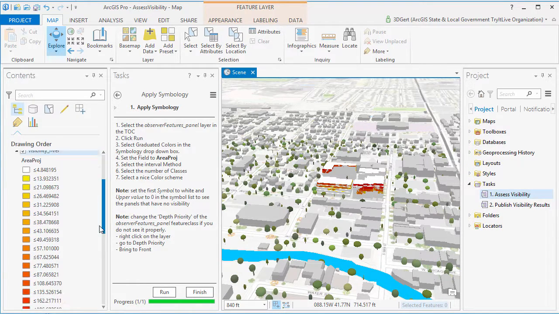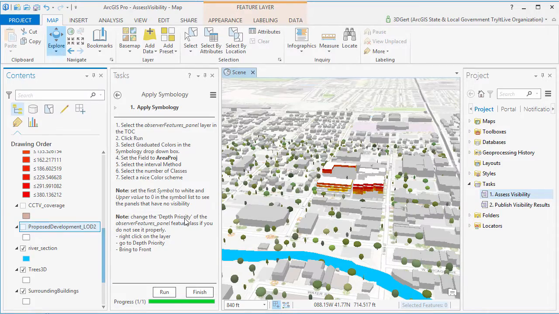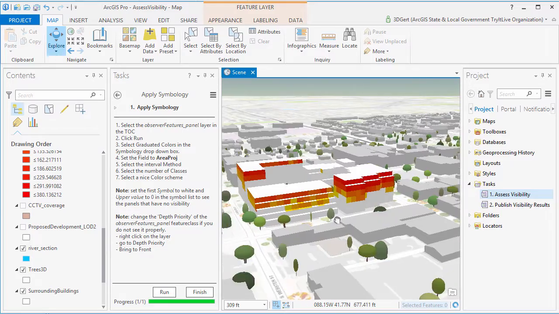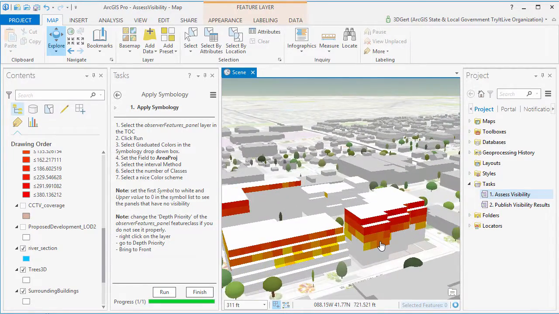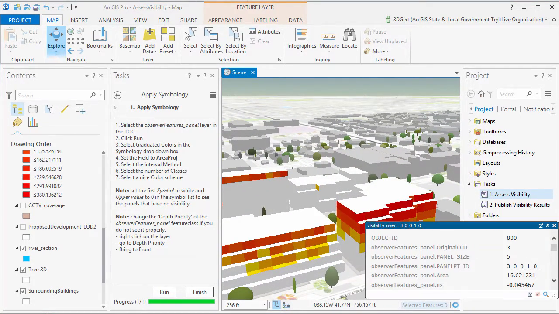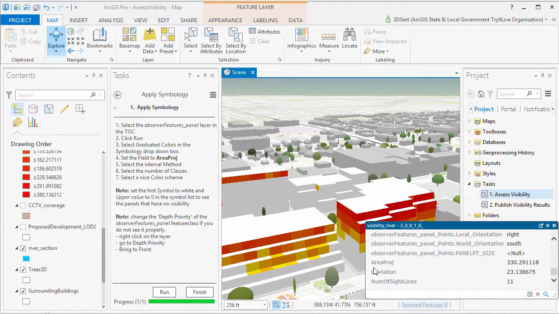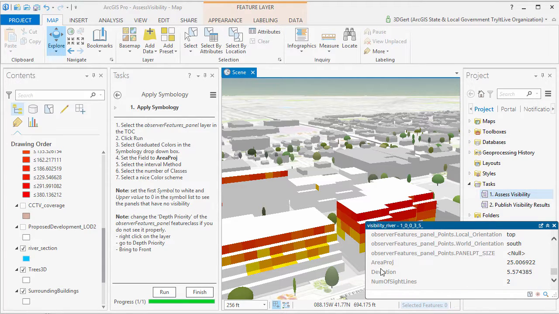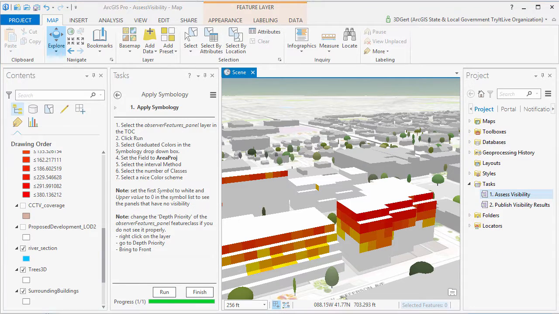Now, in this case, the more red the color, the more river area is visible from that location on the proposed development. So if we look here at one of the top areas, the projected visibility from that location is about 330 square meters in the direction of the sightline. And for this area, it's only about 25 projected square meters of river visibility.